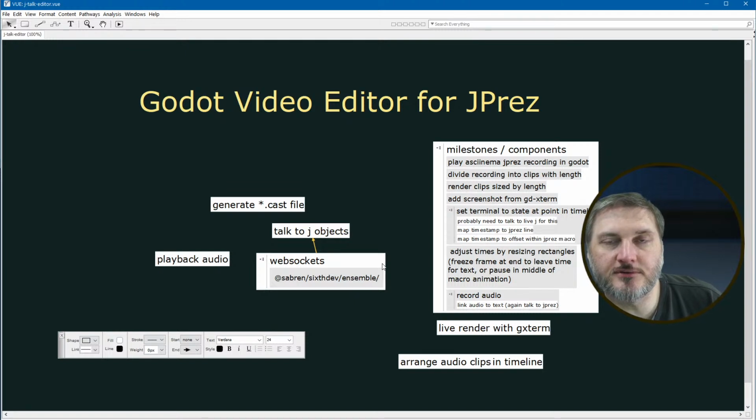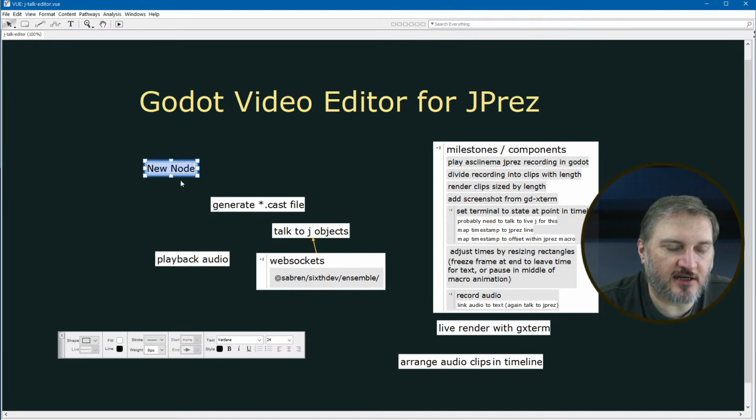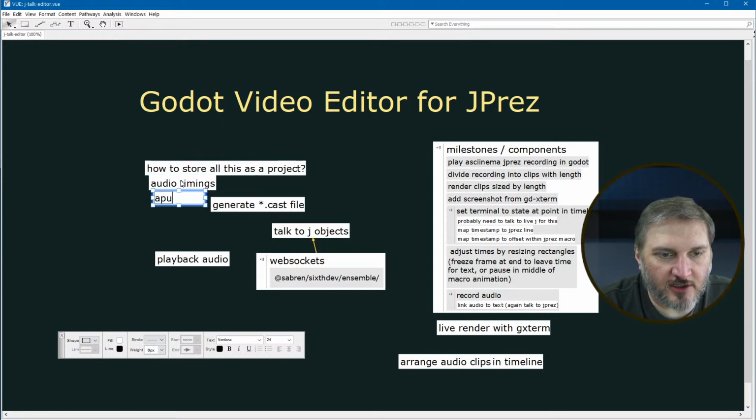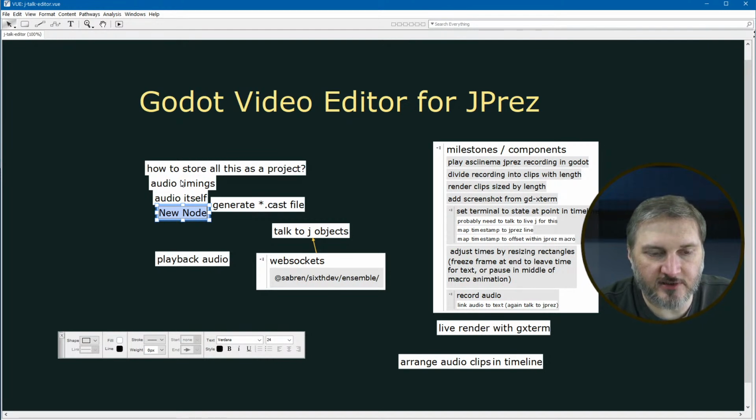I mean, what do you do with the audio? I'll need to think about how do you store all this. Add node: how to store all this as a project, right? So we've got audio timings. We've got the audio itself, which could just be a directory of WAV files. I don't know if you can hear my daughter screaming out there. My little 3-month-old.